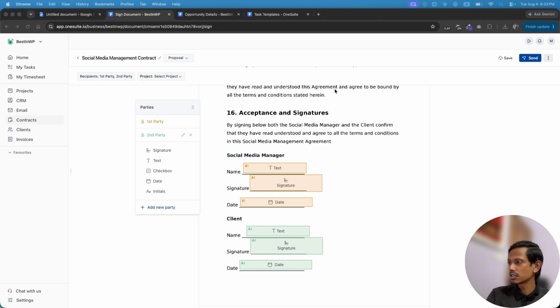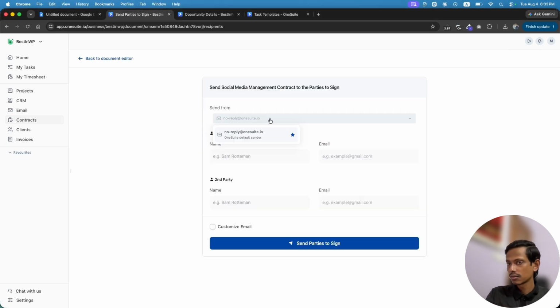Now when you are done and you want to send this document to your client, you just need to click the send button here. Send from. So this is the default feature until you have the white labeling add-on activated. If you don't have the white labeling activated, then all the emails will be sent from this email, no reply @onesuite.io. And when you have the white labeling activated and the email integration is done properly, then you can select your own email address, your agency email address.